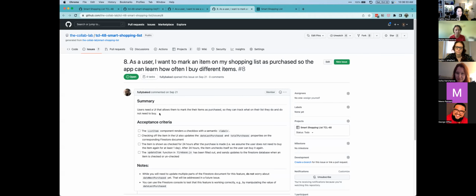So for this one, it says that users need a UI that allows them to mark that their items are purchased, so they can track what on their list they do and do not need to buy. And the acceptance criteria, this one has a little bit more. So we want to make sure that the list item component renders a checkbox with a semantic label for accessibility, which y'all have been doing, like, crushing accessibility, by the way. I'm really impressed with how well you've been thinking about that so far.